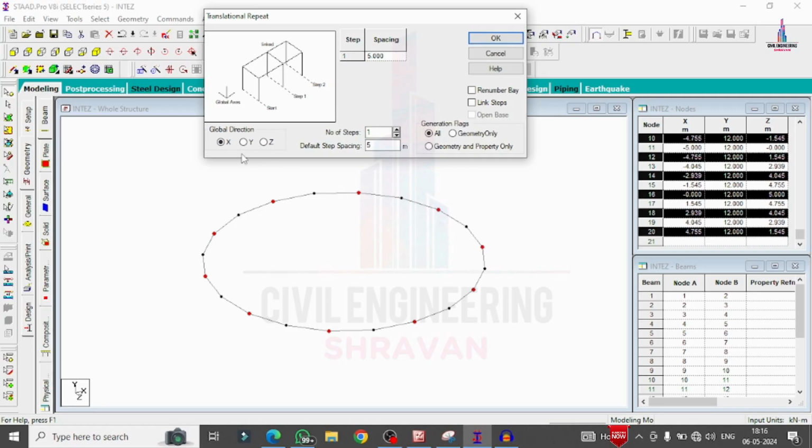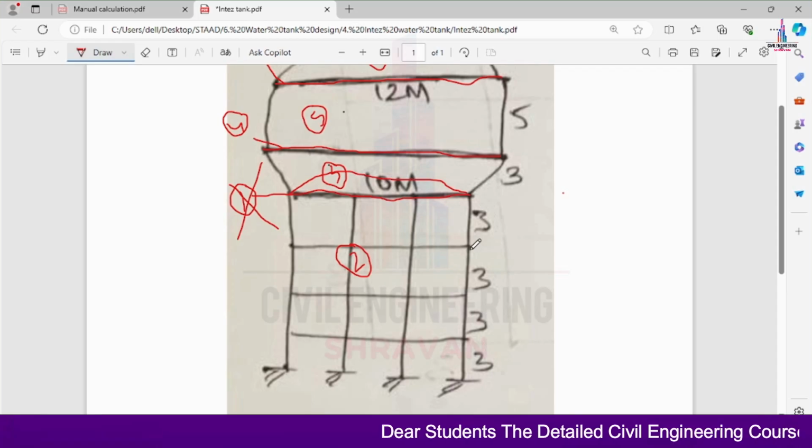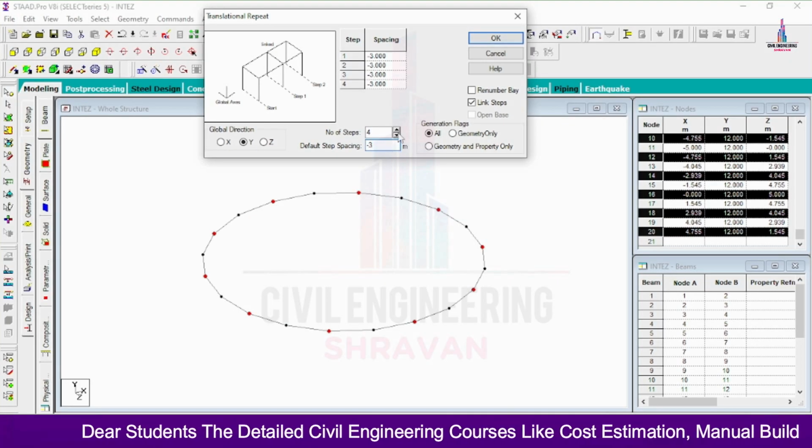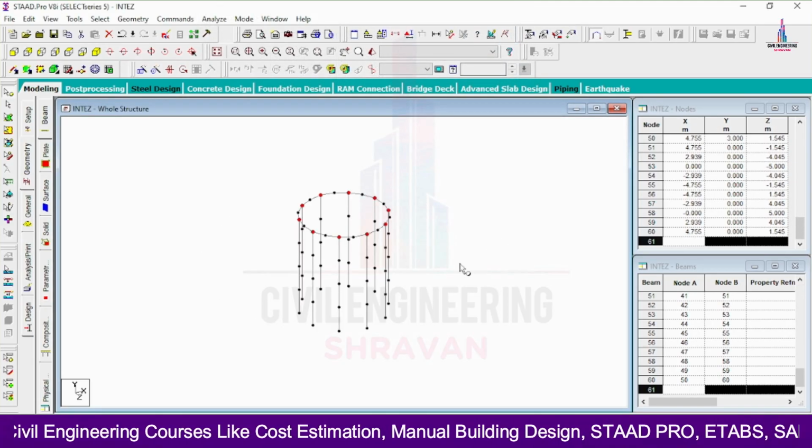We will add this translational repeat in the y direction in the global system with the link steps option. So the number of steps will be 4 in the downward direction. Each step will be -3 meter according to our considered section. So this is the 4 numbers of -3 dimensions. So -3 I am adding here. Click on OK option so that it will create your staging here like this.